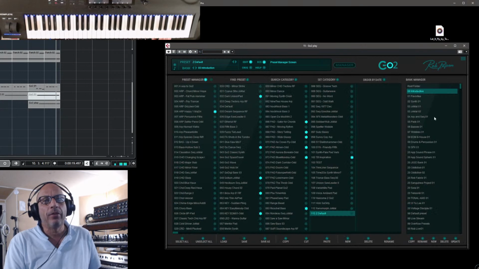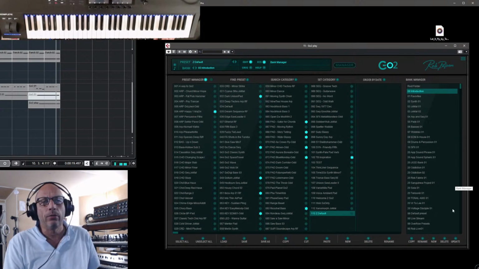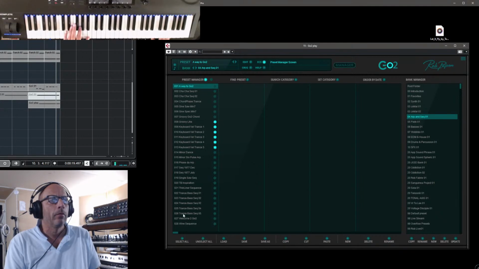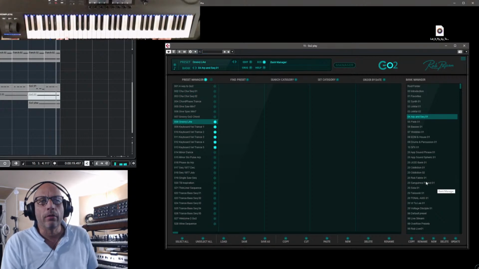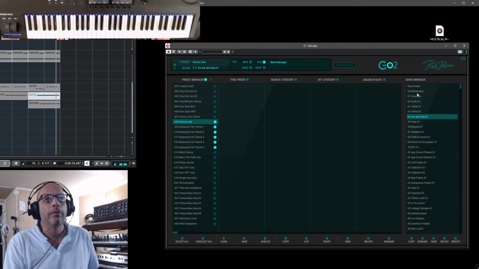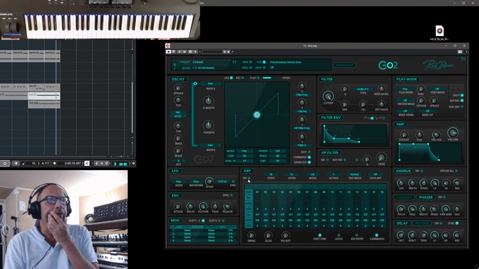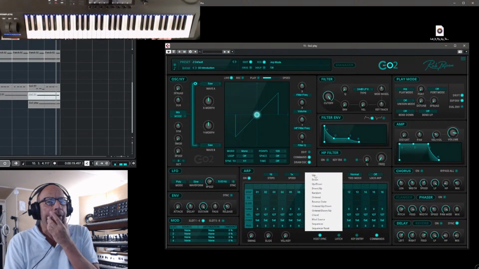And maybe we have some TB303 type of sounds. Let me see if we have something. No. Not in this one. Now let's go back to the introduction bank and create ourselves a TB303 type of thing. Okay, back to the default. And of course we need the sequencer. We put it in the sequencer mode.